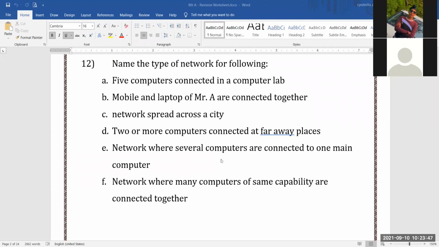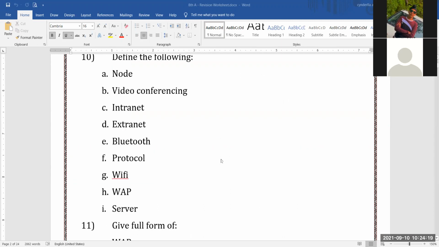Server. Okay. What do we call the computers that are connected in a network? Nodes or workstations. Okay. And what do we call the computers that are connected to the server? Clients. Computers that are connected to one main computer are called clients. Network where many computers of same capability are connected together. Peer-to-peer network. What do you mean by node? Each computer in a network is called a node or a workstation.